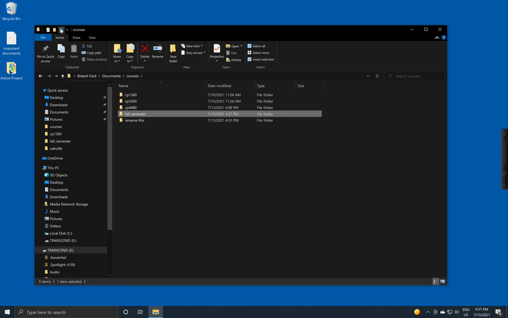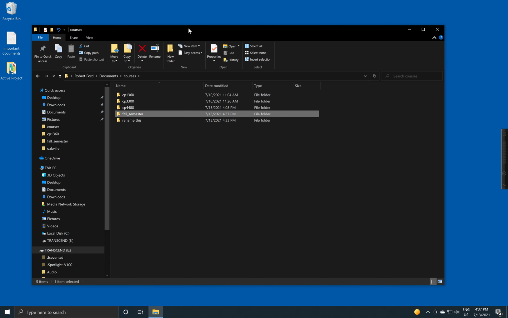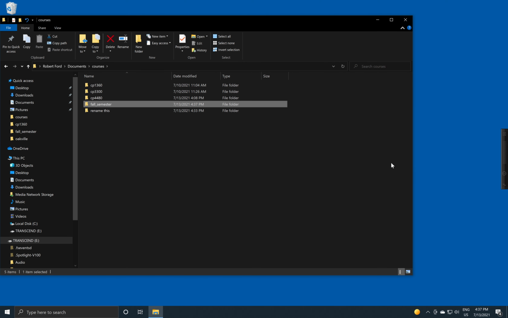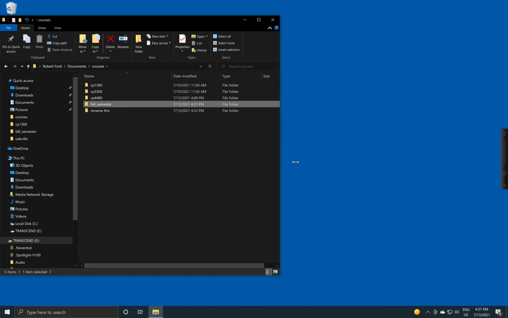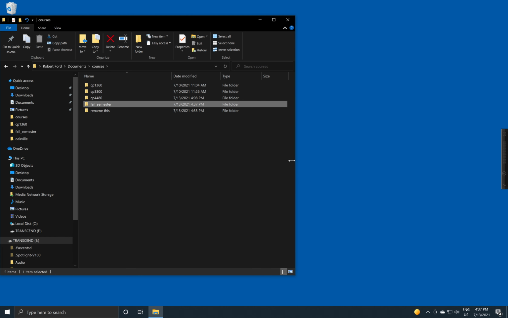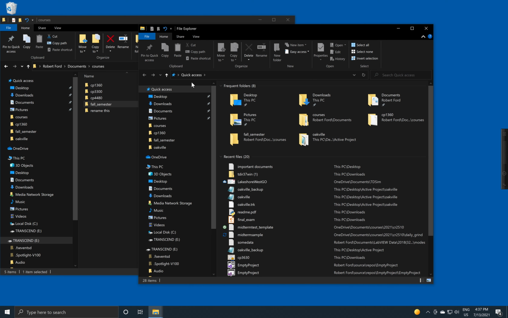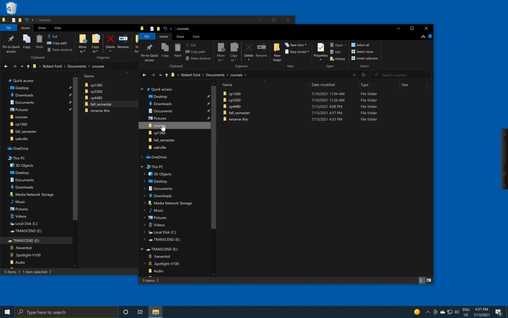One thing that's very, very useful about Windows Explorer is that you can have more than one of these open, and sometimes this is very useful. Let me demonstrate by opening up a second one. I've got one copy of the File Explorer here, and I'm going to open another one by using Windows E. That was a trick I showed you in another video. I'm going to go to the courses folder, and I'm going to go inside Fall Semester.